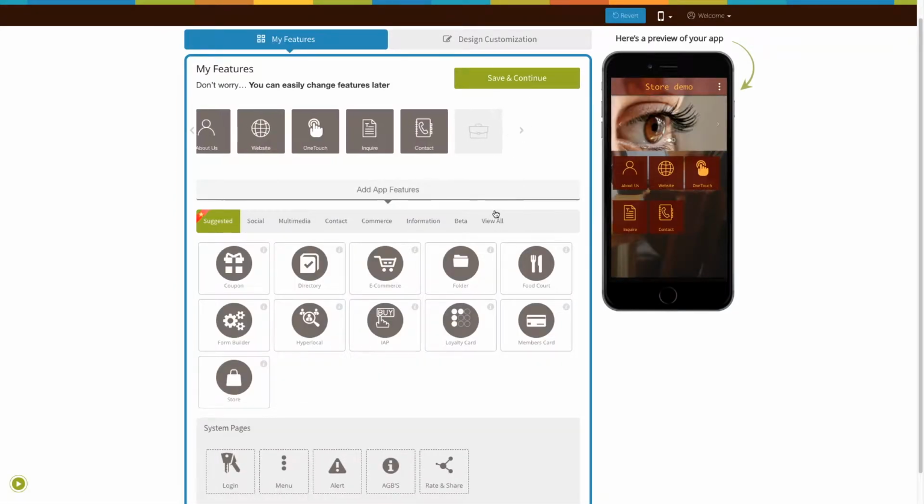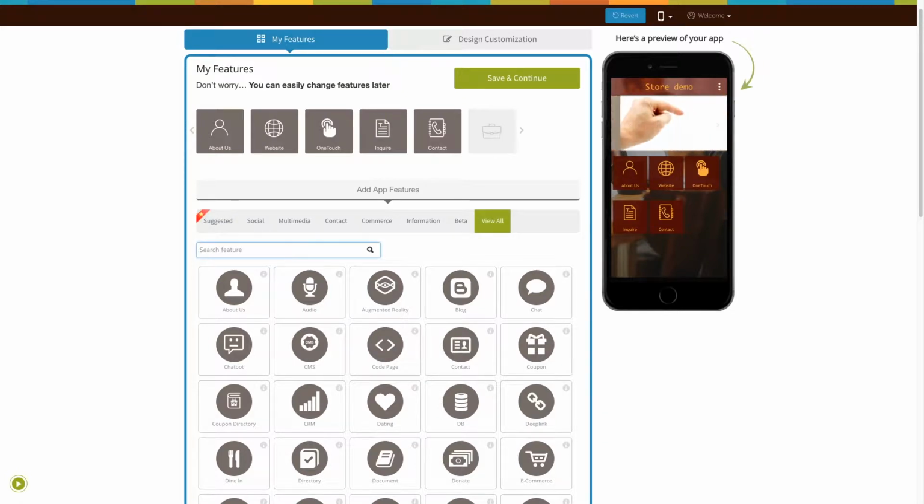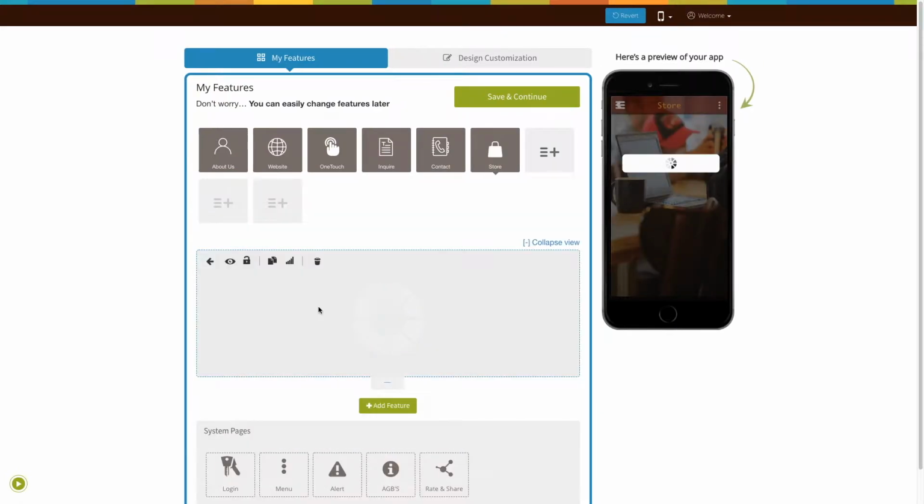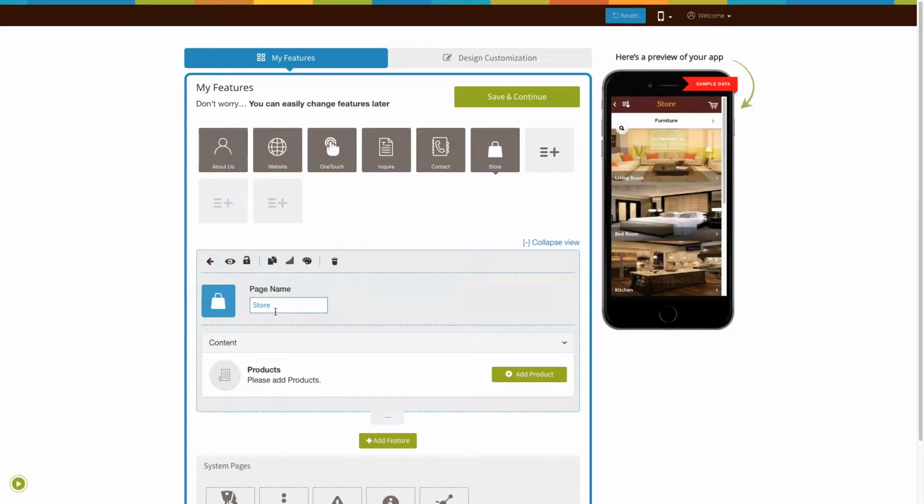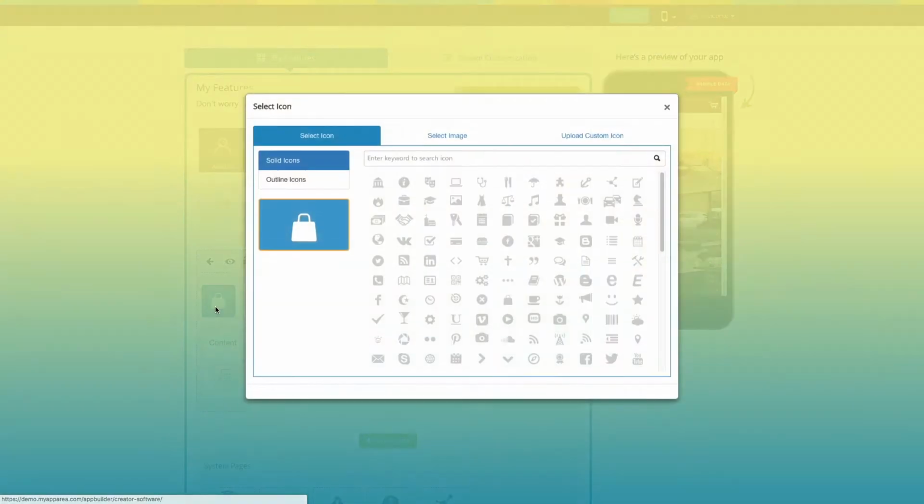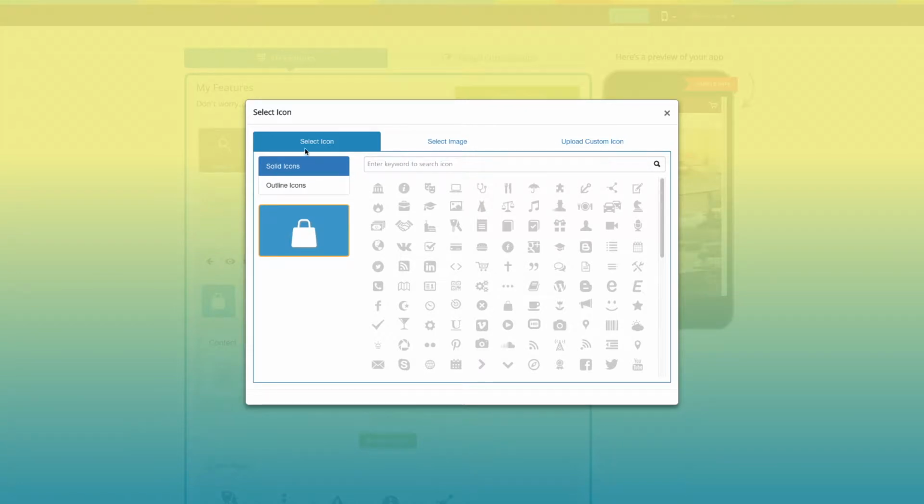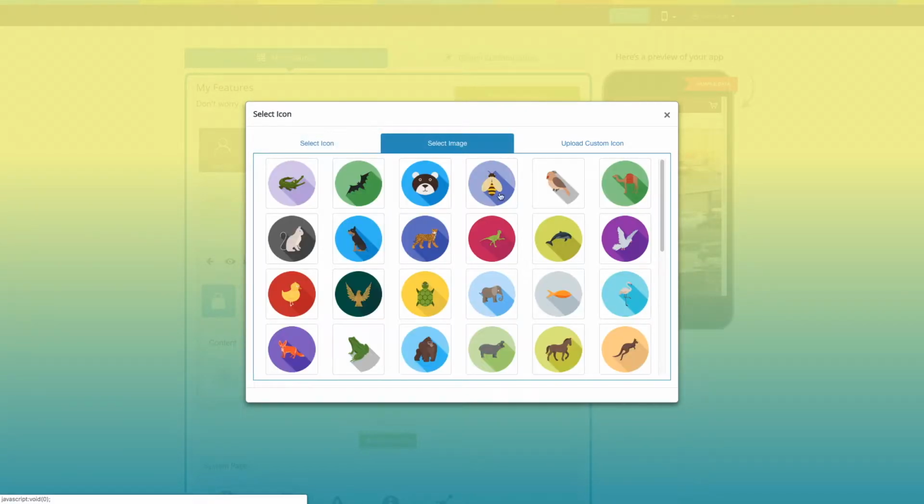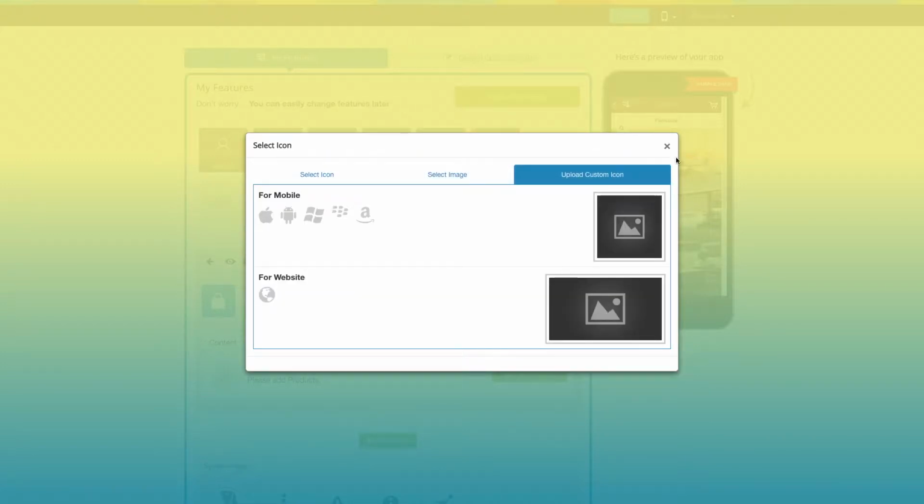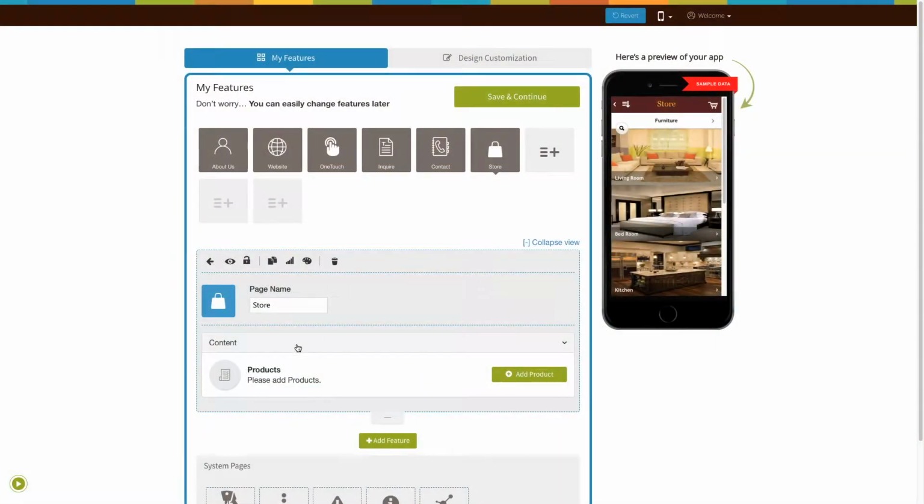Now let's add the page. Click on view all here and search store. Click on that page to add it. Here's your store page name. If you want, you can change it as per your needs. From here, you can change the page icon. If you want, you can select a solid outline icon or image from our library or upload your own custom image from this section. Now let's move to the content section.